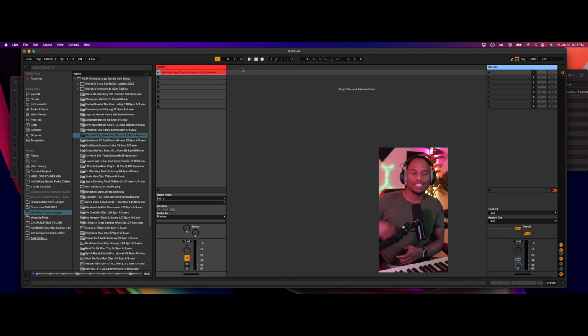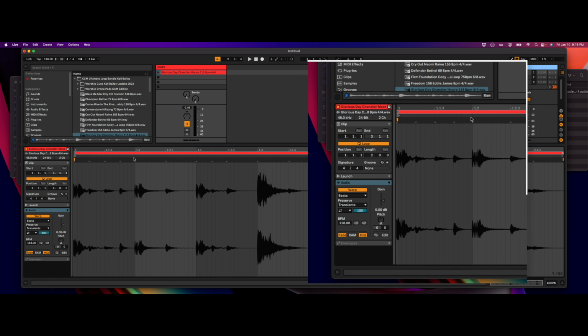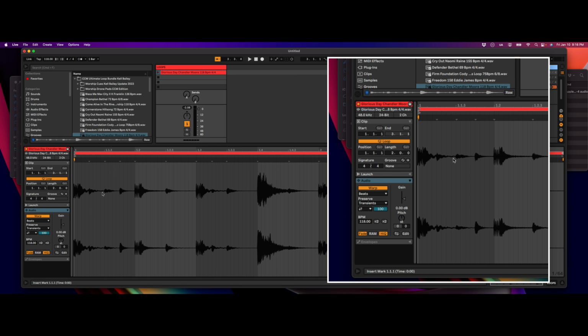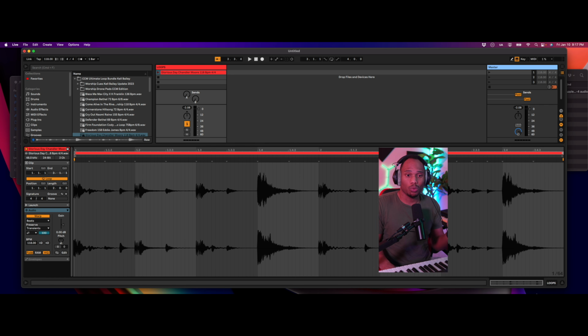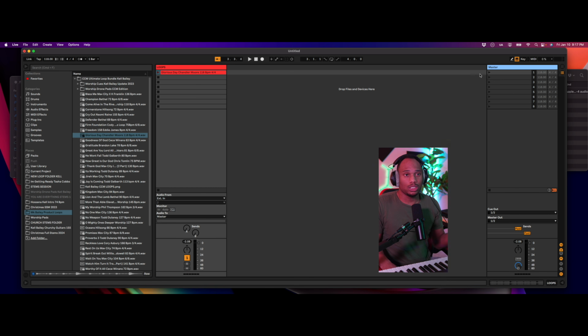So let's analyze this a little bit further, right? So I'm going to double click on this audio track, the loop. When I analyze the loop, I see that Ableton has already picked up that the BPM is 118. It has already turned on the loop as well. So let's just launch this loop and see what it sounds like, right?